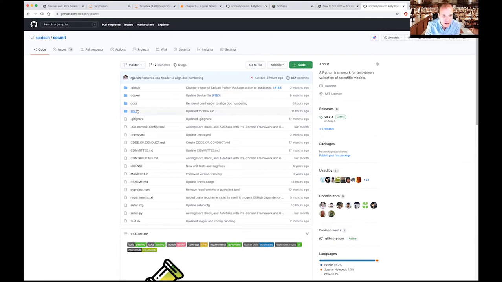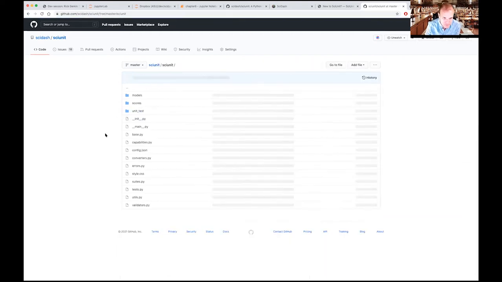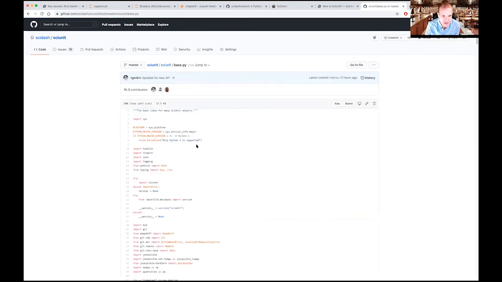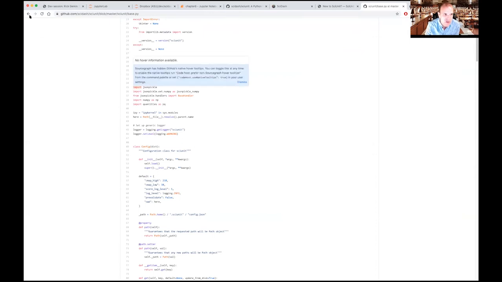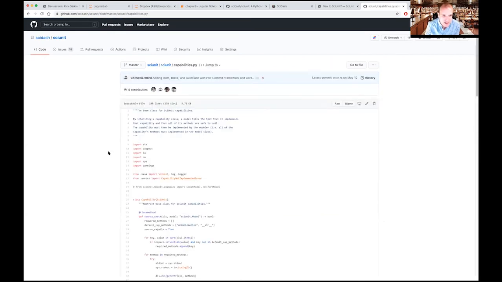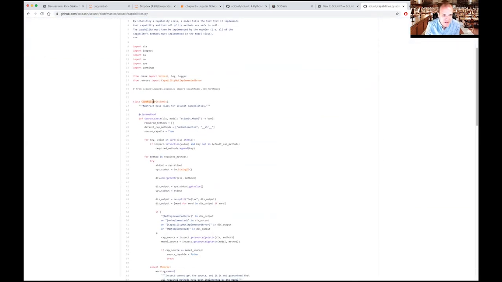Inside SciUnit, I have things organized with some base classes that much of SciUnit derives from, which I can go into later. But the capabilities file here is a key and important idea. The capability class is an abstract base class for capabilities. A capability is something a model can do, and something a model tells a test what you have to call to make it do that thing.